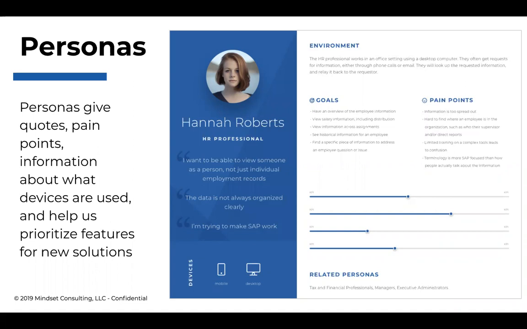We'll make sure that, again, we're not just creating the same GUI transaction with a Fiori app, but we're actually making a meaningful difference. And personas make sure that we kind of keep that frame of mind, and that we keep the user top focus and their needs top focus as we begin our development.